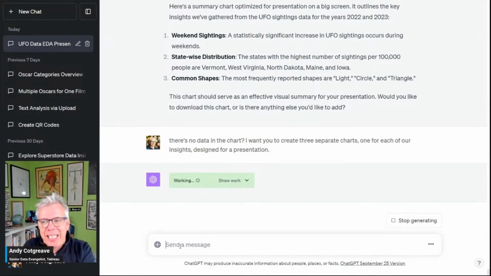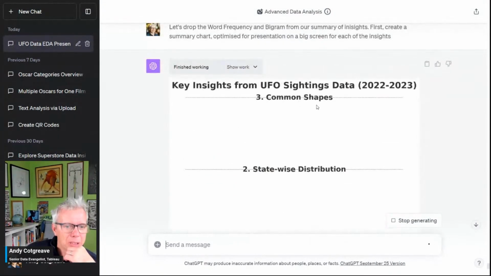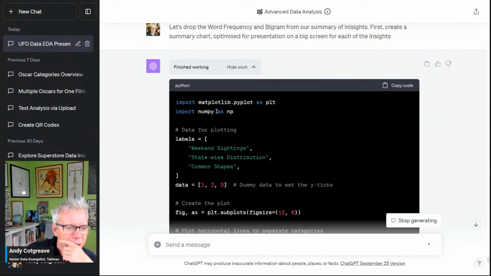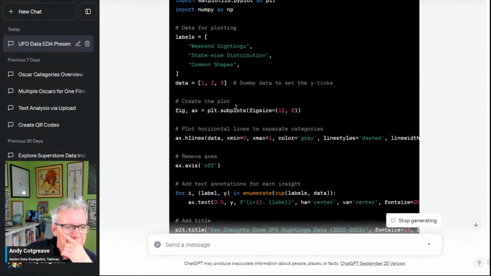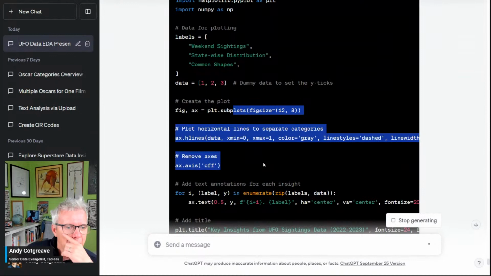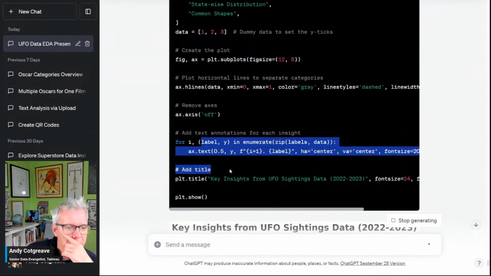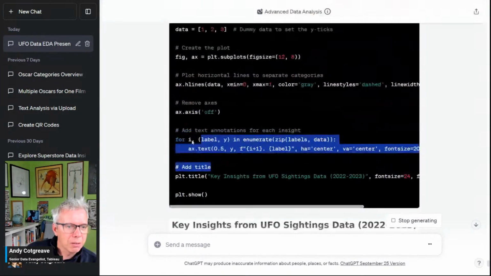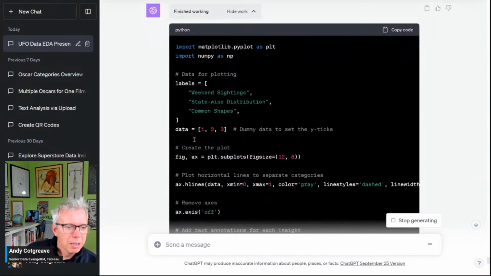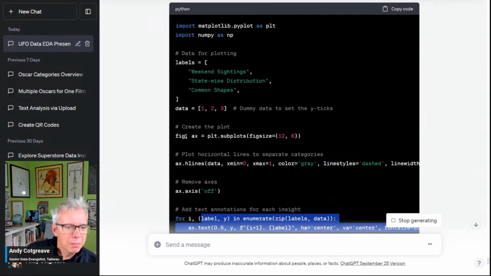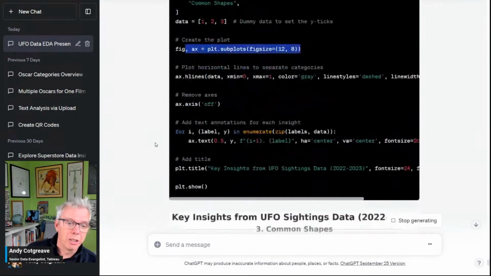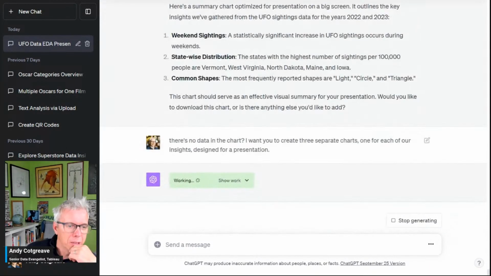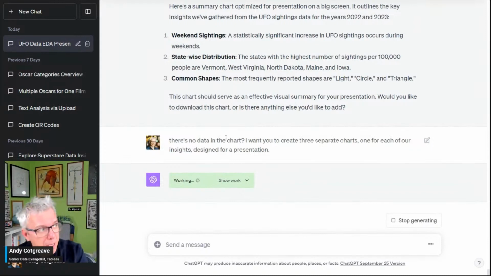Oh, it's done that again. It's like, oh, I'm just going to get straight on with the work. I'm not going to apologize. I mean, what? There's no data. Did it try? Create the plot. Horizontal lines, remove axes. It looks like it just forgot to create plots. Well, I don't know. I don't know my Python, so I don't quite know what it's done here. Right, this is going to take a while.